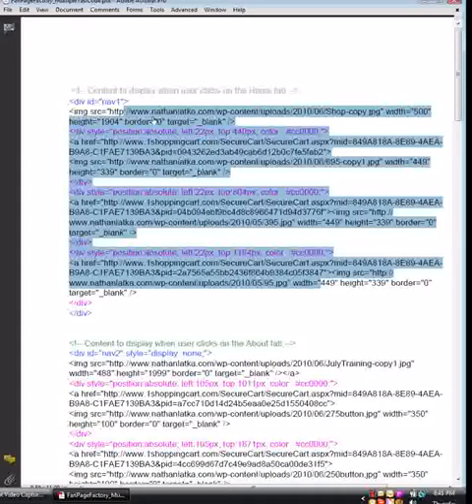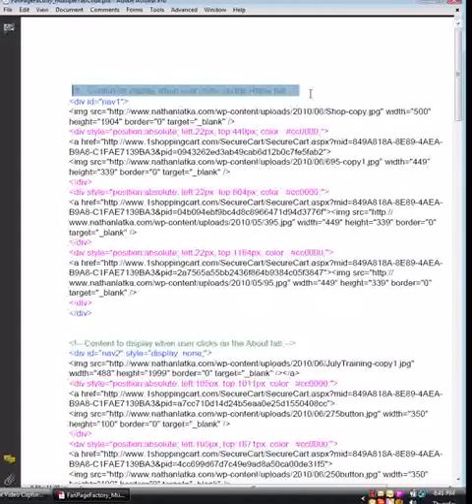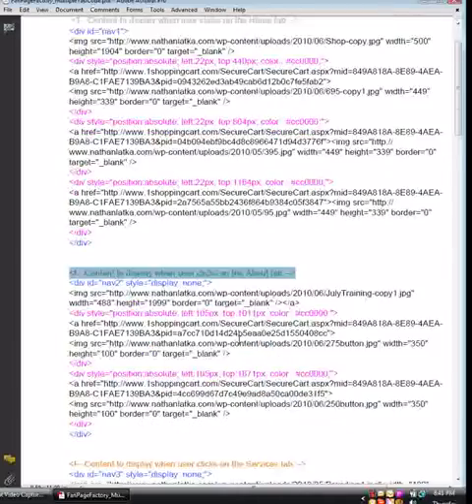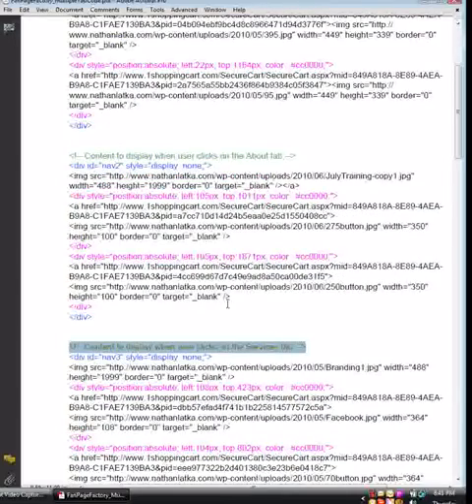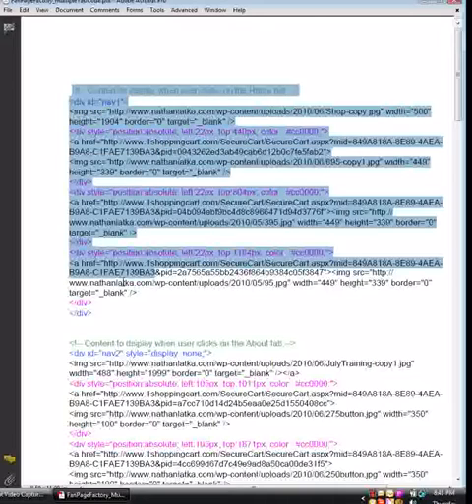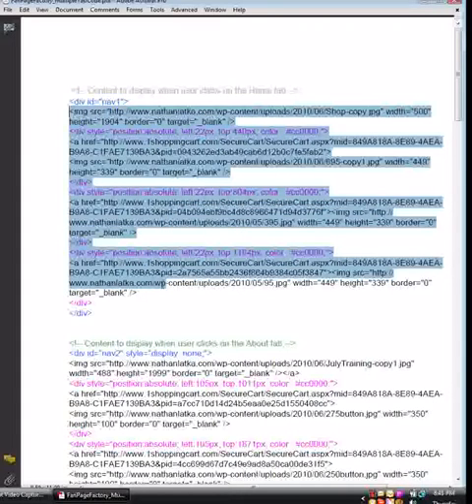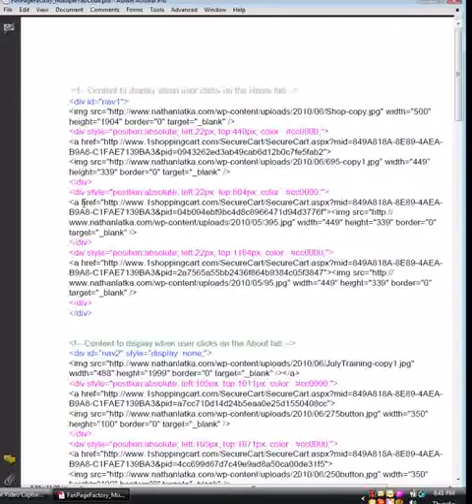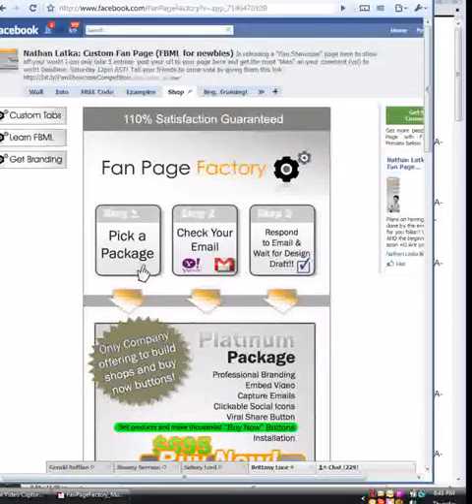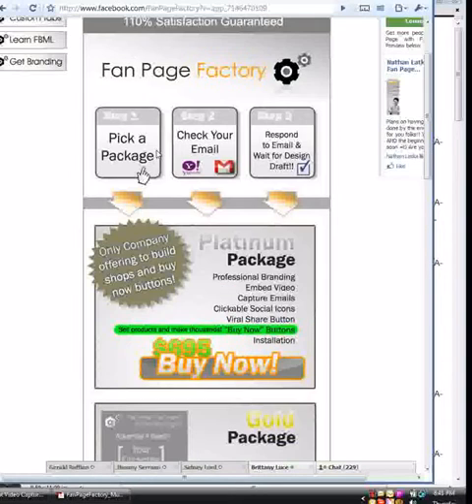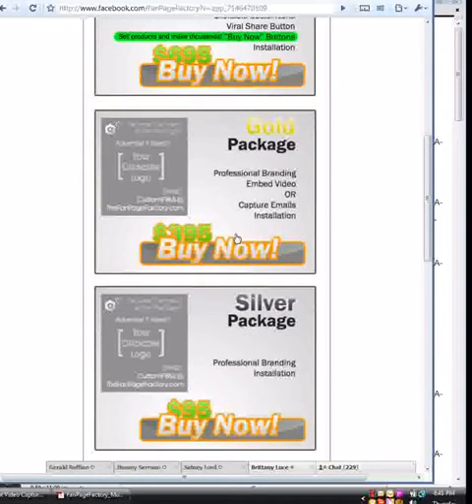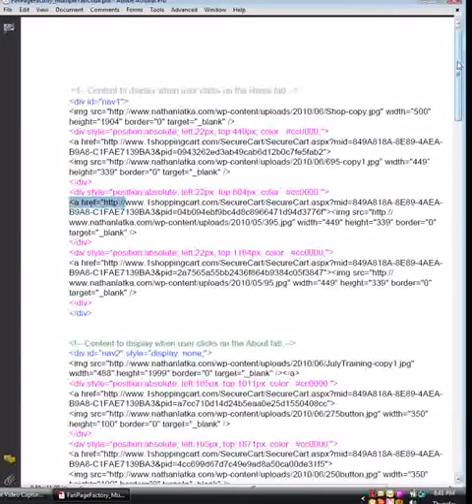Well, first off, I've color-coded this code: gray, green, and orange. Gray code goes with the first tab, and here's how it works. We name the div ID nav1, and then all of this code here are simply clickable images that I positioned with div tags that appear when I click on the first tab. So you'll see here I have a background image, and then I just have three clickable links, the platinum, the gold, and the silver packages. That's all that coding is.